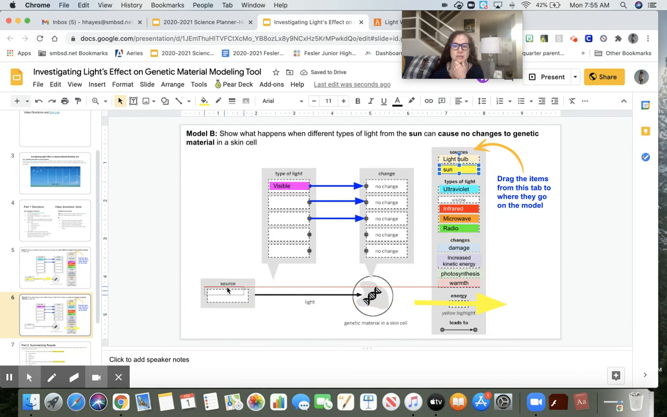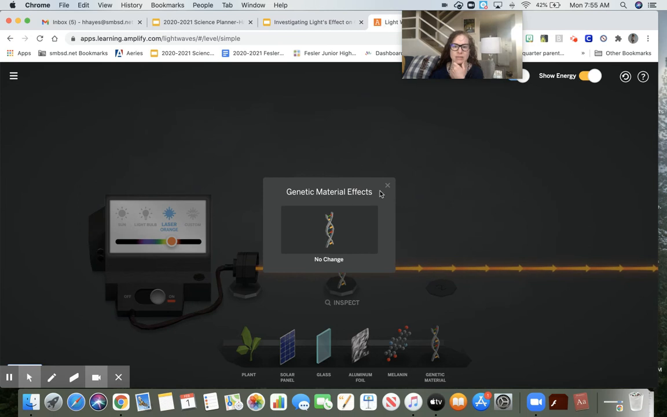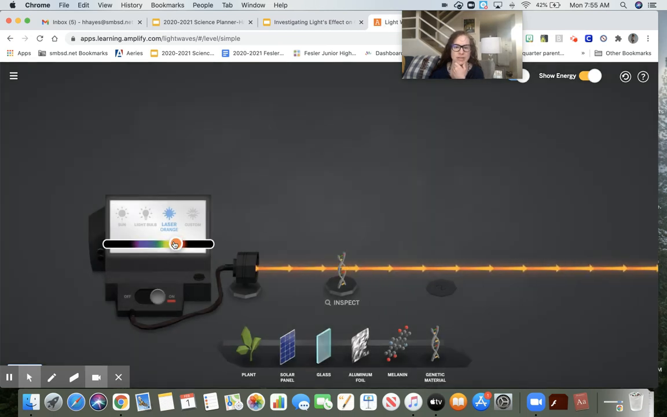sun, yellow arrow. Okay, so I'm going to have you guys do the rest. Again, you're just dragging this laser and it says right here where you're at.